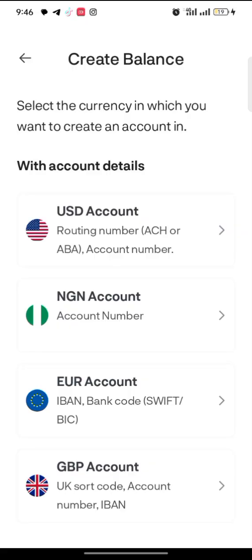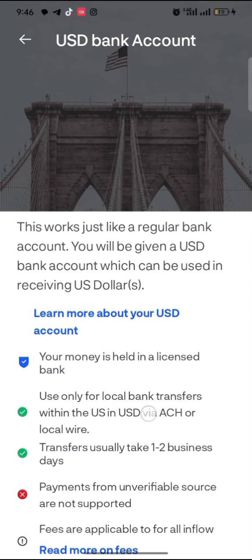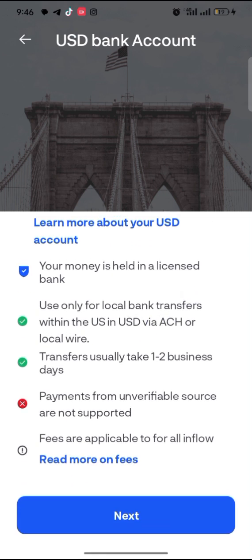Okay, so the first one is USD account. You see a Nigerian account, Euro account, pounds account. So you can create all of this. Okay, so what we want to create is a US account, so you tap on the first one. Next.